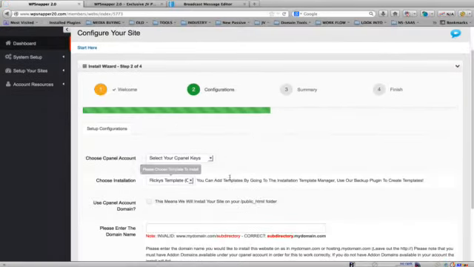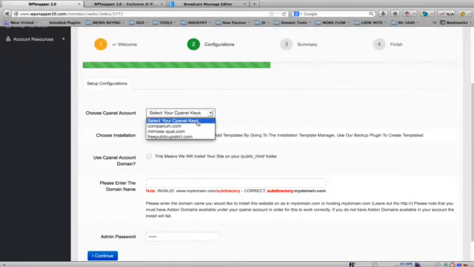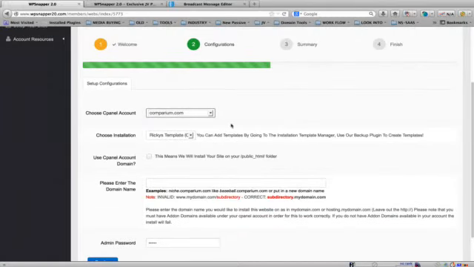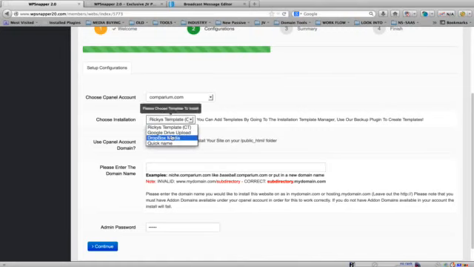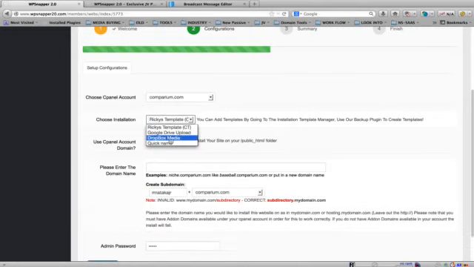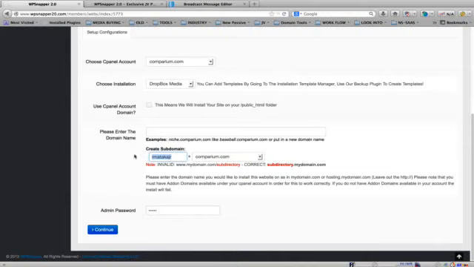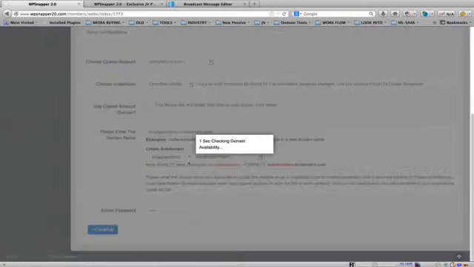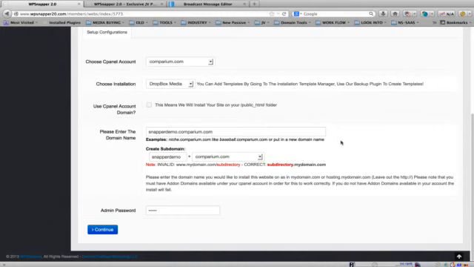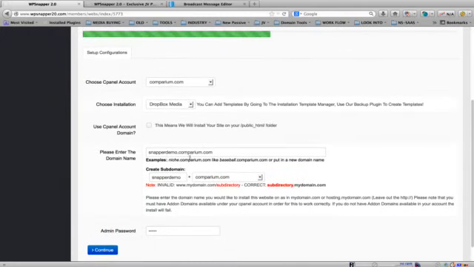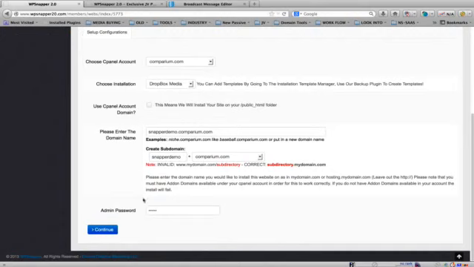We press the continue button, and all we have to do is select our cPanel account. We're going to select the template. Say this is my Dropbox upload. This is my Google Drive upload. Then I can just put in a quick name like Snapper Demo or something like that. What this does is it's going to create a subdomain on your behalf, or you can use this to add add-on domains to your cPanel account. Put the password in. So put a test.